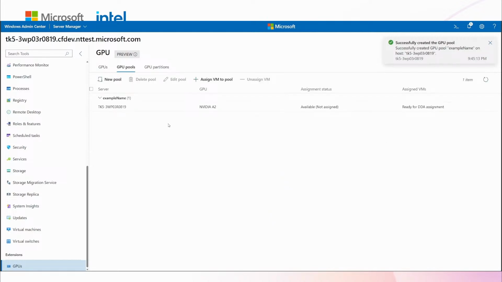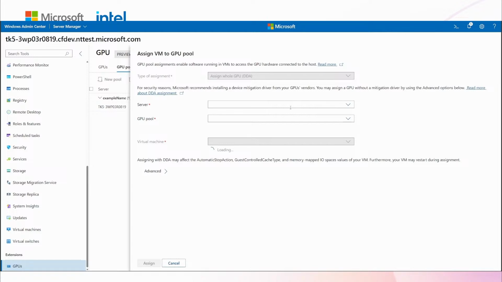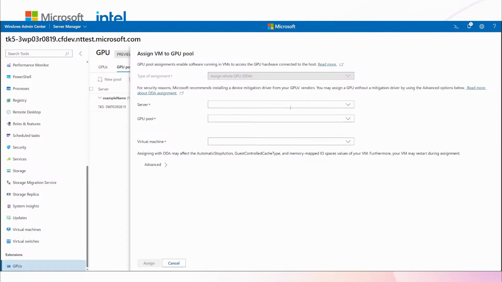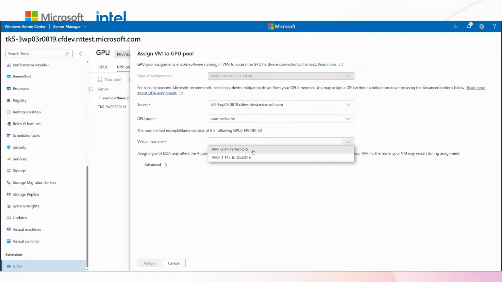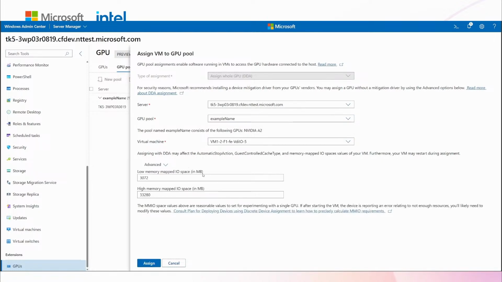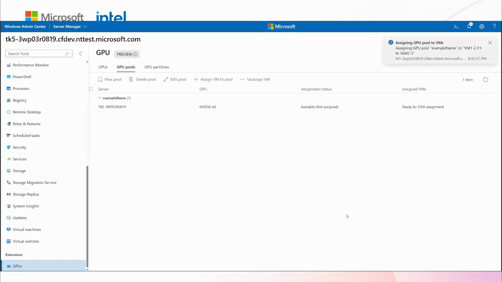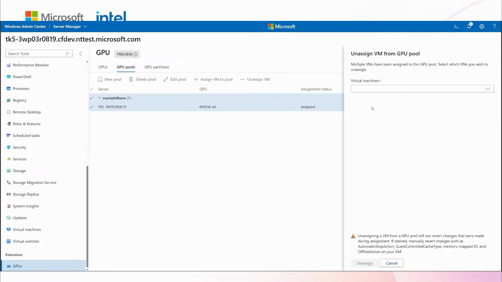Now we can go ahead and assign a virtual machine to this GPU resource pool. You can go ahead and select a VM. Here you can also set a specific memory-mapped IO space, low and high. I'm going to keep it as is. And as you can see, the VM is now successfully assigned to this NVIDIA A2 GPU pool. You can go ahead and also unassign this virtual machine from this GPU pool.